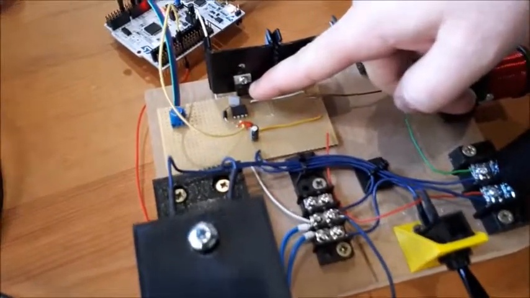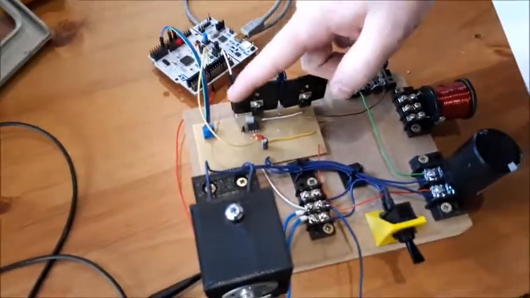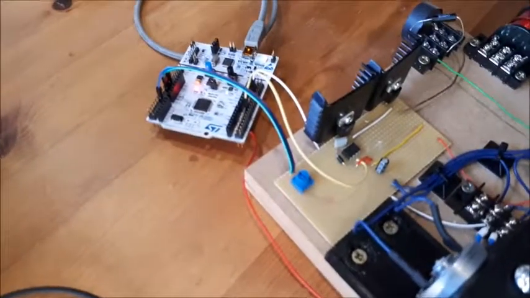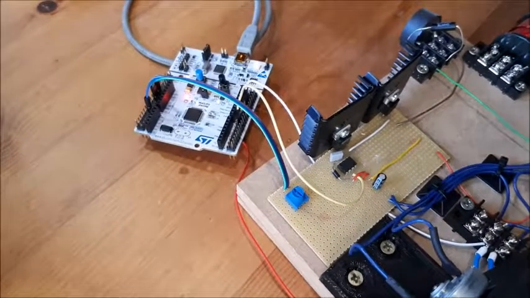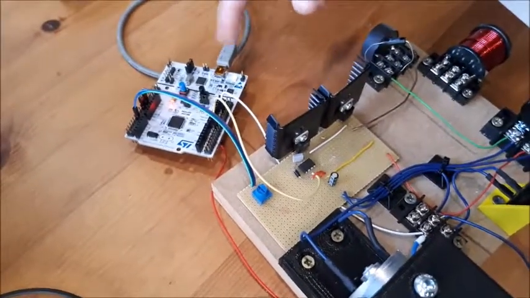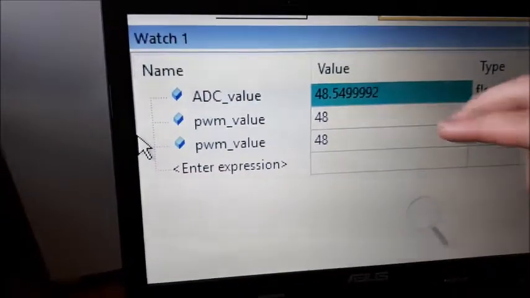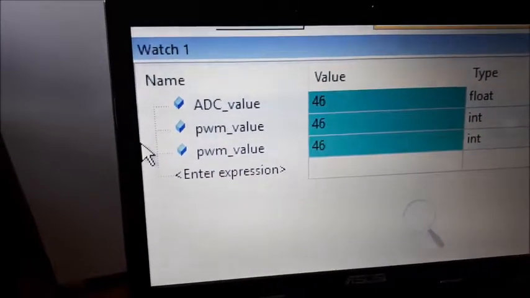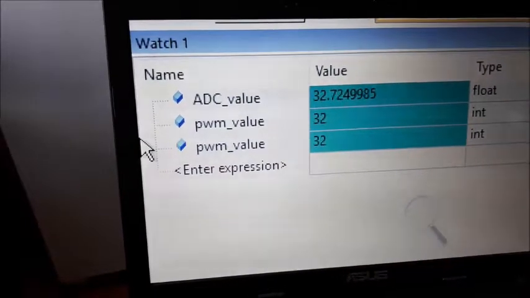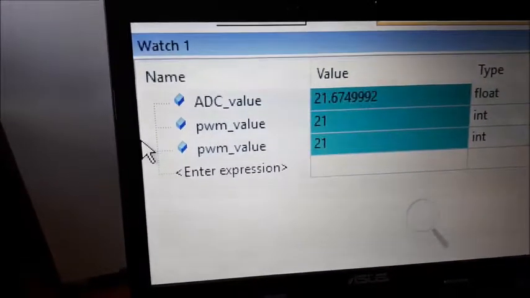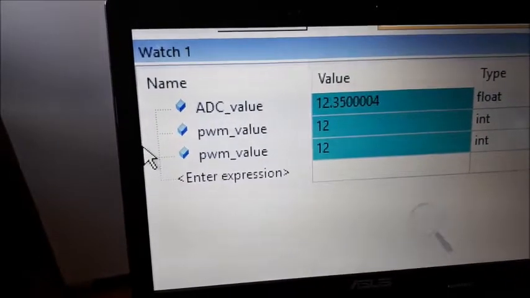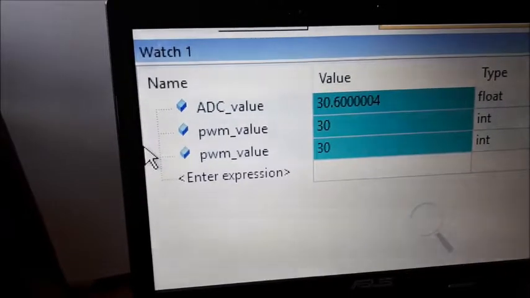controls the MOSFET. We have used a potentiometer connected to the board so that we can vary the pulse width modulated output via the board. If you look at the screen, we have a value of 48% at the moment, but if we were to alter the potentiometer, we can see that we can vary the duty cycle from 0 right through to 100%.